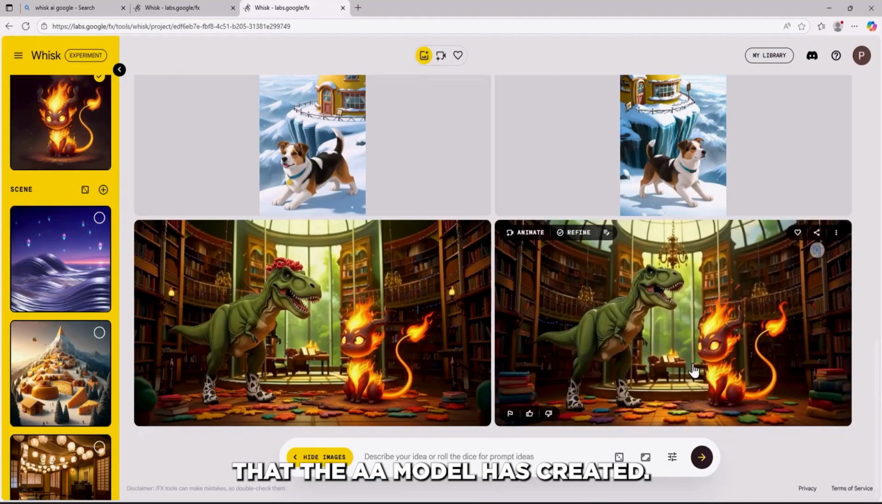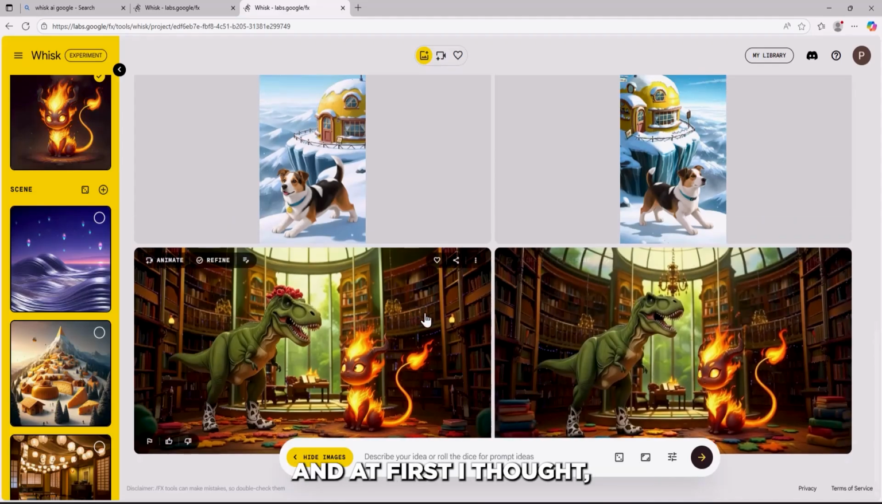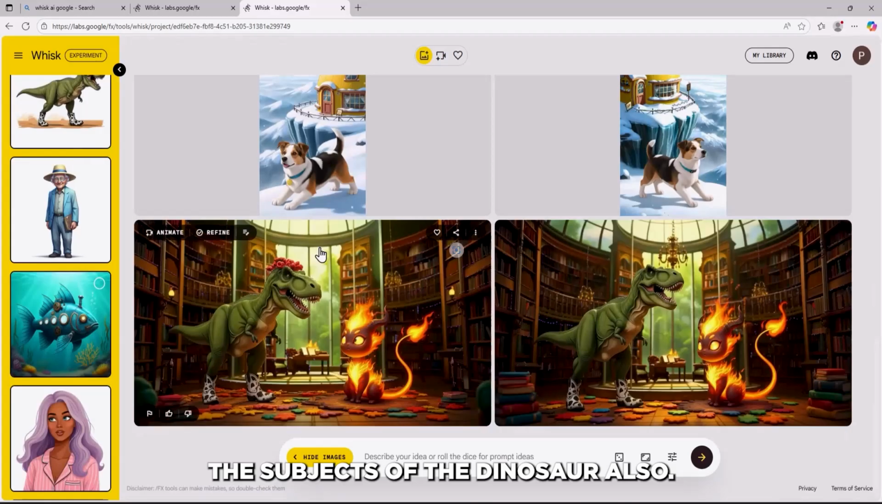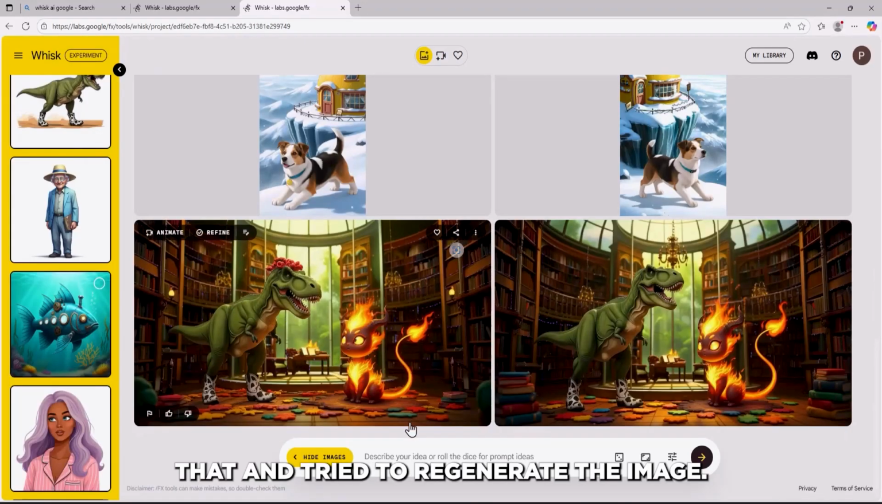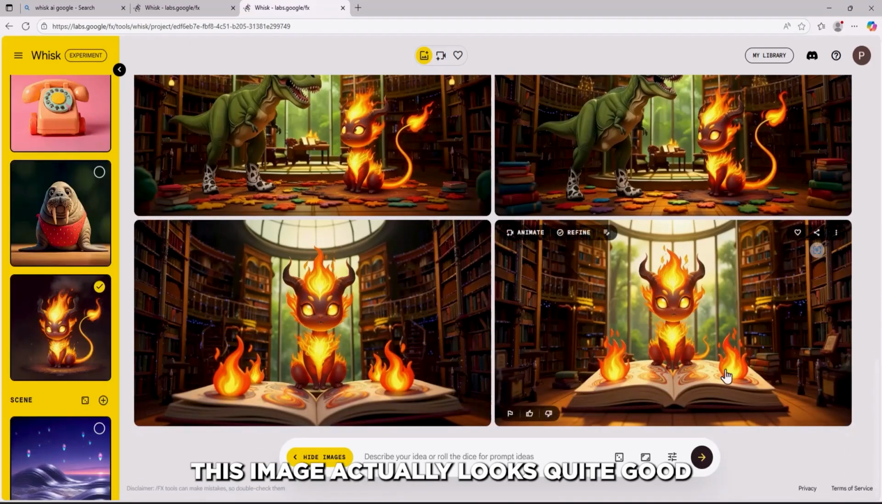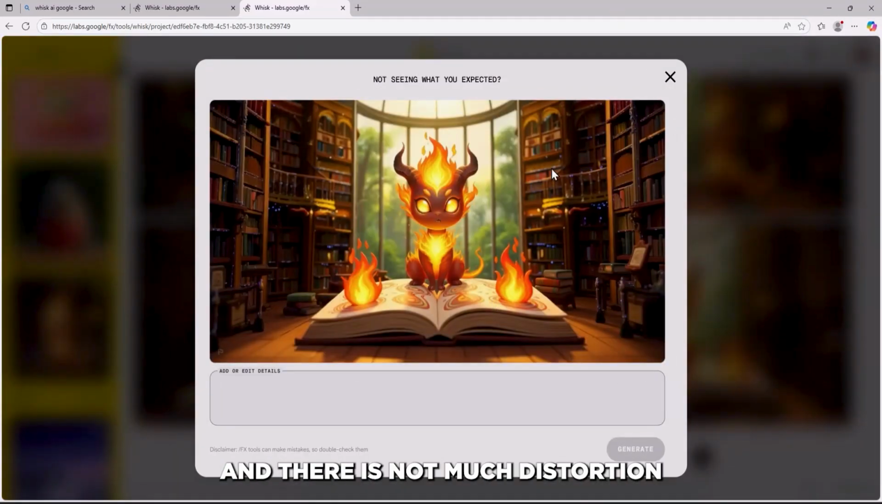These are the 2 images that the AI model has created, and at first I thought, why is there a dinosaur in this image? Then I realized that I had selected the subject of the dinosaur also, so I just unselected that and retried to regenerate the image, and this time the image was really cool. This image actually looks quite good, and there is not much distortion in the image.